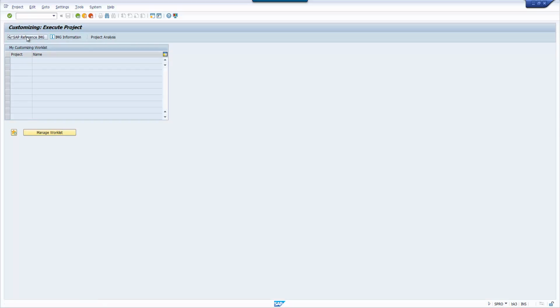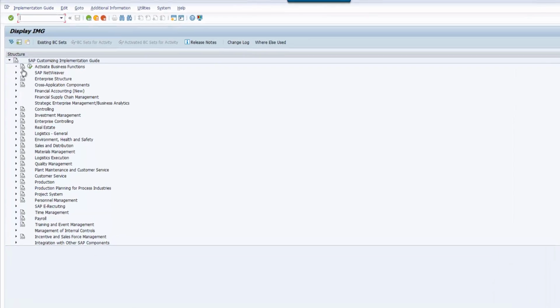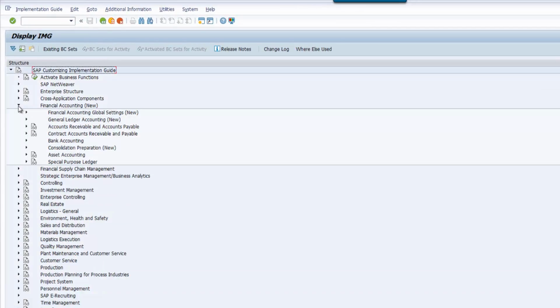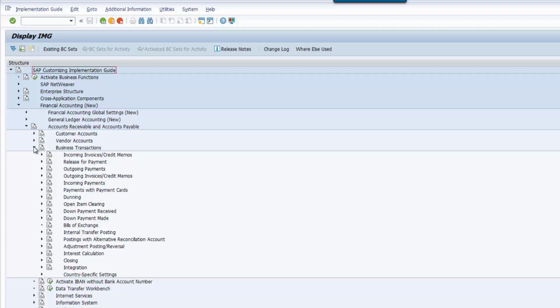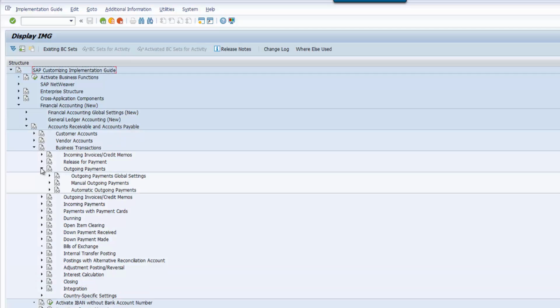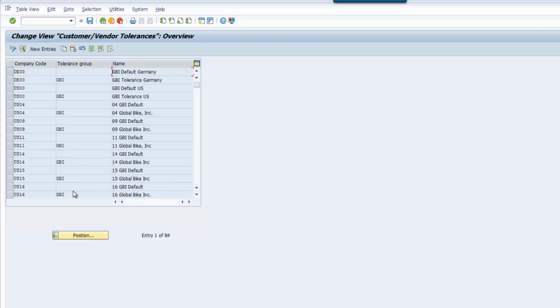We're going to click on SAP reference IMG. Financial Accounting New, Accounts Receivable and Accounts Payable, Business Transactions, Outgoing Payments, Manual Outgoing Payments, Define Tolerances for Vendors, New Entries.